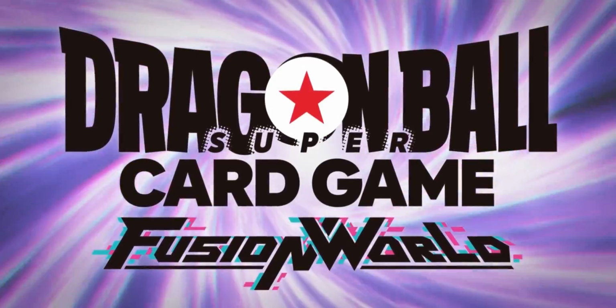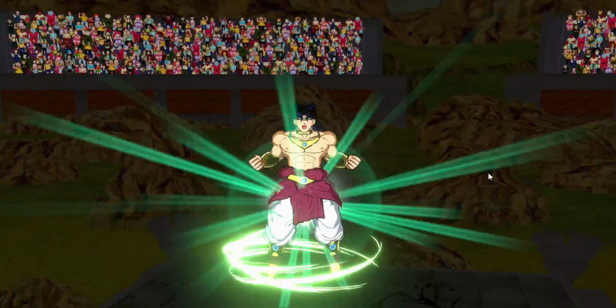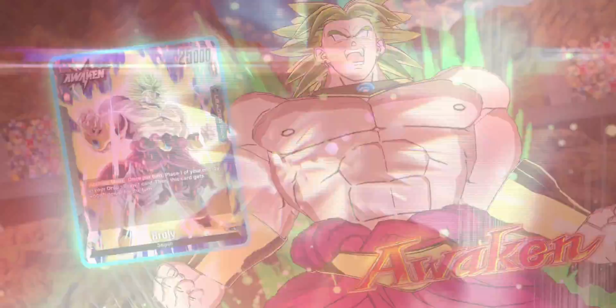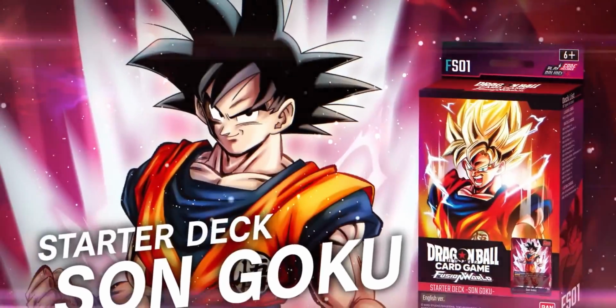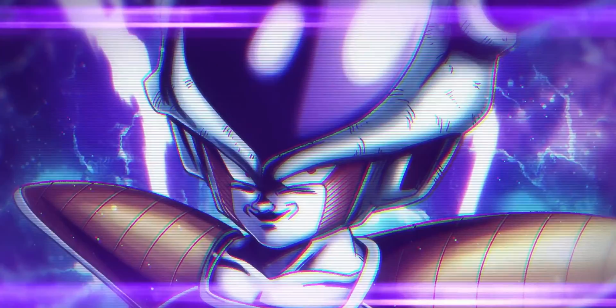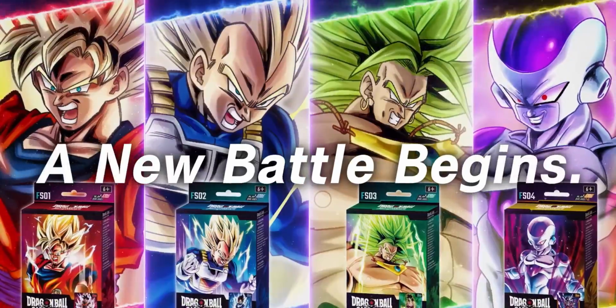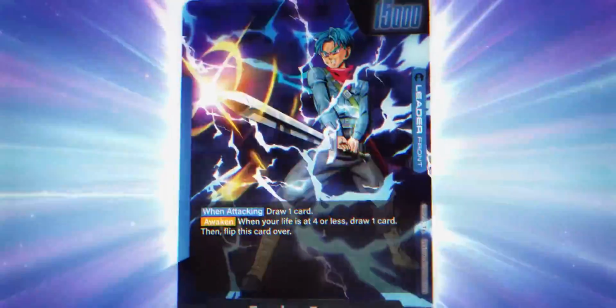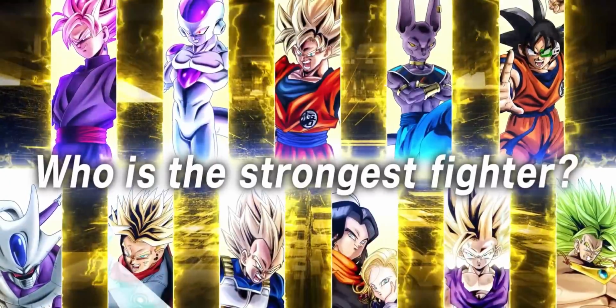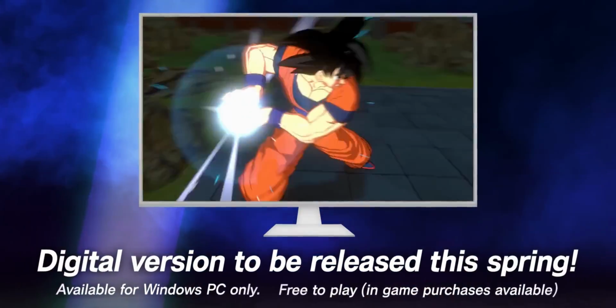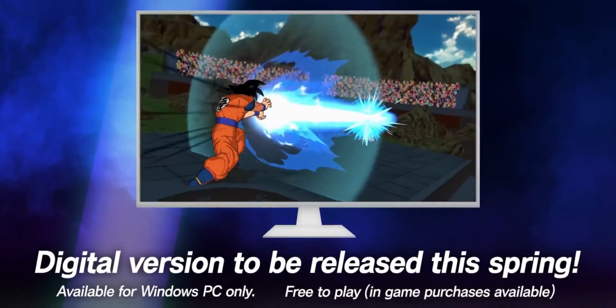Dragon Ball Super Card Game, Fusion World. Starter deck, Son Goku, Vegeta, Raleigh, Frieza. A new battle begins. Who is the strongest fighter? A digital version will be released this spring.